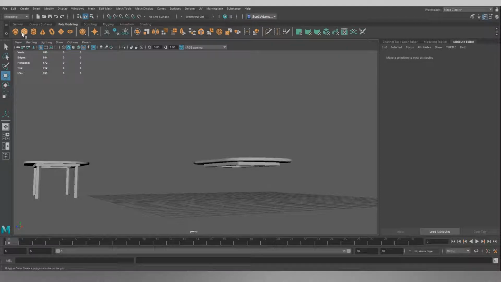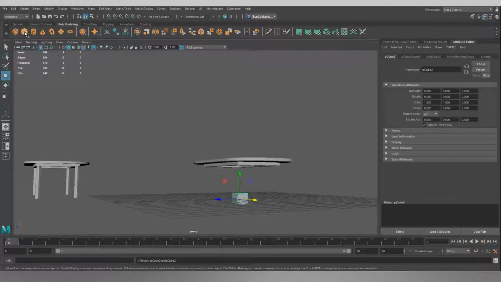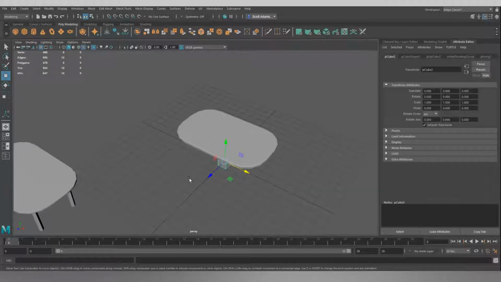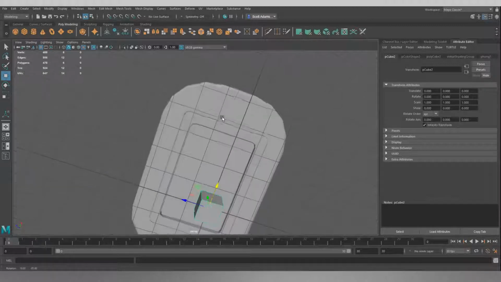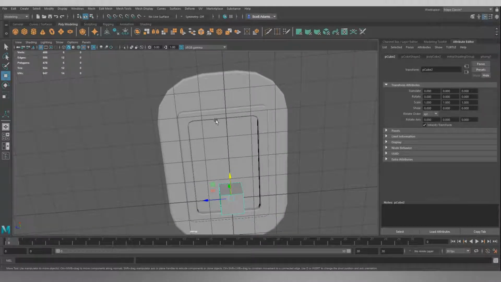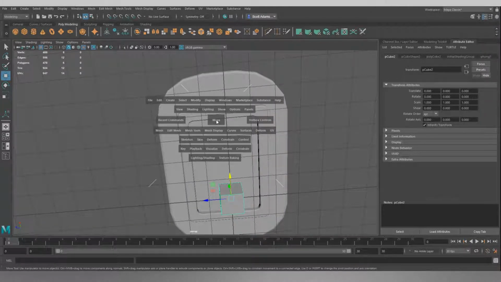Next we need to spawn in our table legs, so I'm going to hit poly primitive cube at the top left here. I'm going to bring this cube in. I'm now going to just change the geometry on this a little bit. So to do this, I'm going to change my view again. I'm going to hold space, I'm going to hold left click on Maya, I'm going to go into bottom view and let go.